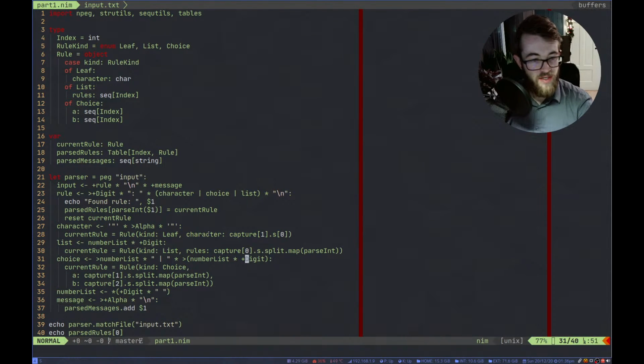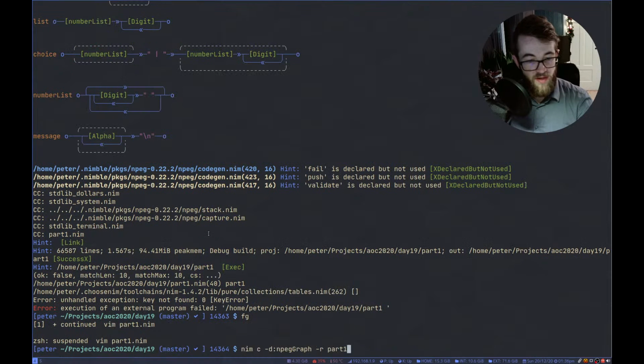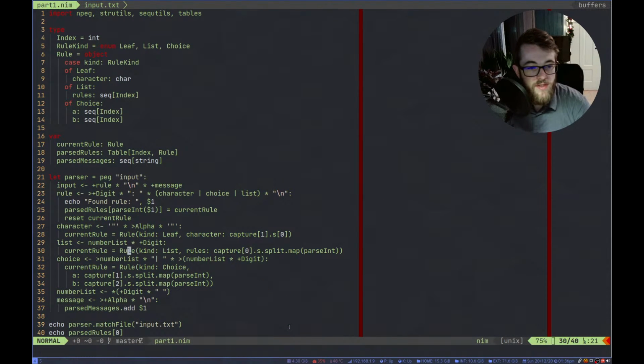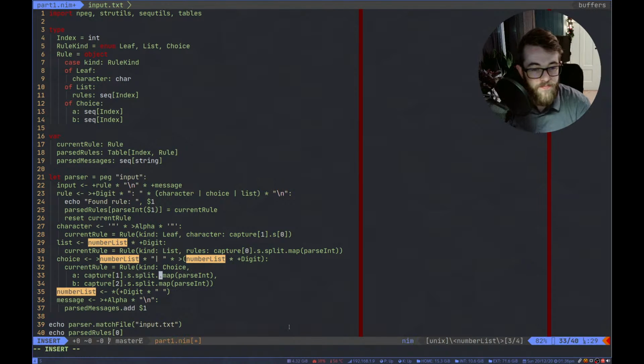So when we changed number list to read only the ones with the spaces following them, I of course need to remove that space because it will have been consumed by the number list rule. There we go, that got us further. Invalid integer space, that makes sense. Because now this list right here, when we split that on space, we can do this as a keep it.